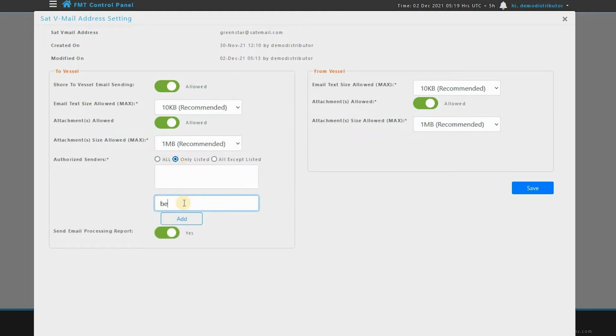Let us add emails to the list who can send messages to the vessel. Click on the Add button. If you select all except listed, then anyone can send messages to the vessel except those listed here. Let us add emails to the list who cannot send messages to the vessel. Click on the Add button. By default, Send Email Processing Report is enabled. If you disable it, you will not receive an email processing report.